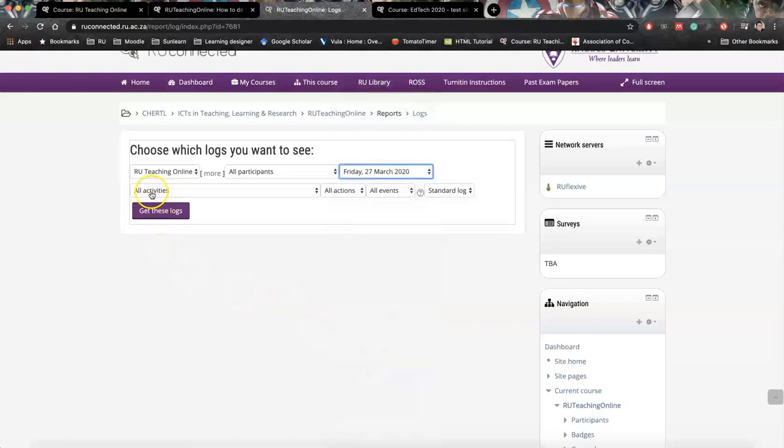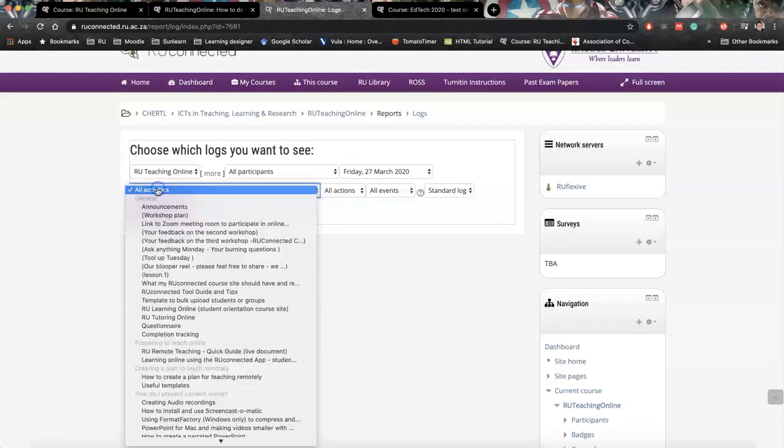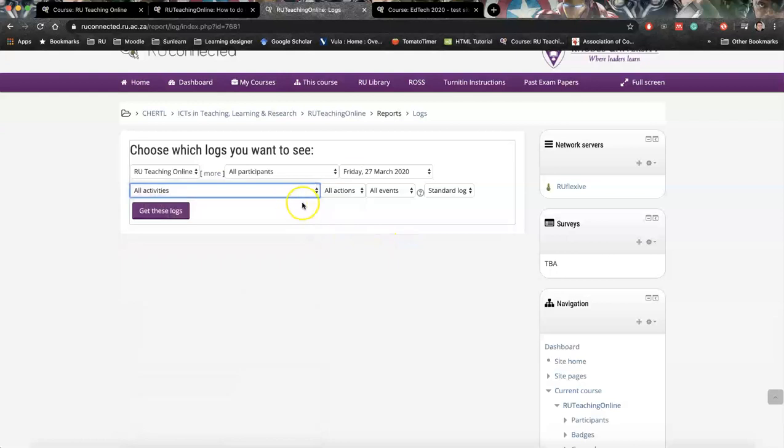We can also look at all activities, or we can drill down to specific ones. But in this case, we want to see how many people actually access the site. And we also want to see who viewed. This gives you options to see who created, but only teachers can create, so that's not going to make sense. But if we're looking at students, we want to look at view.